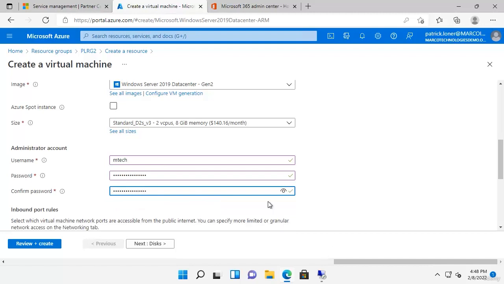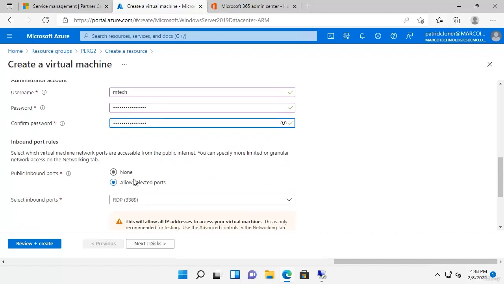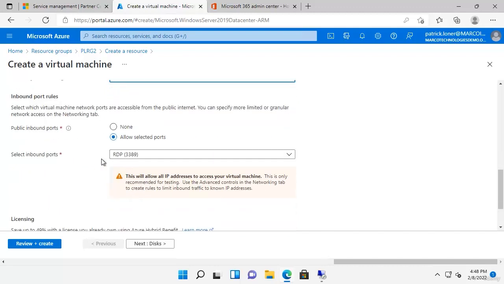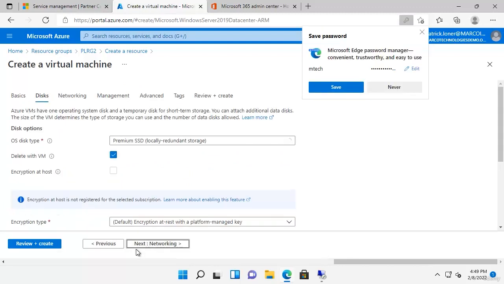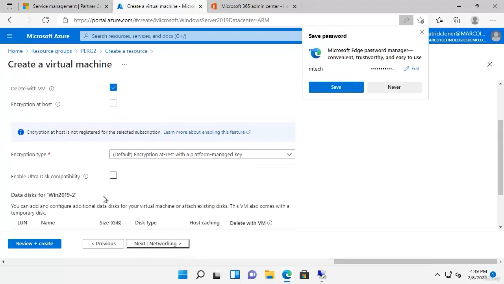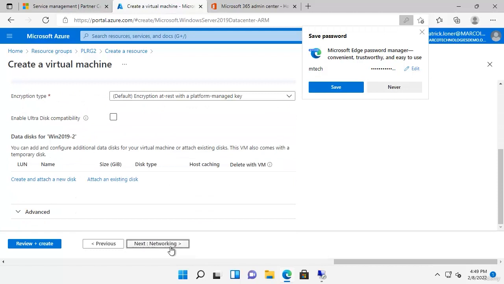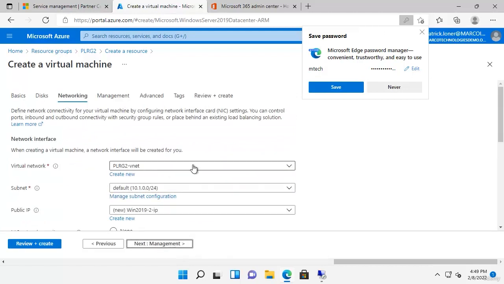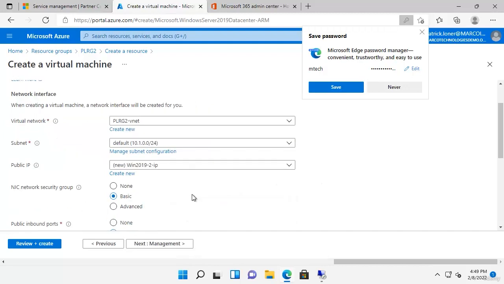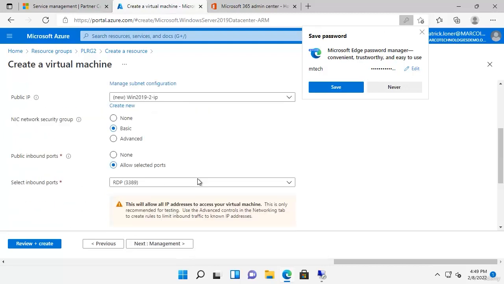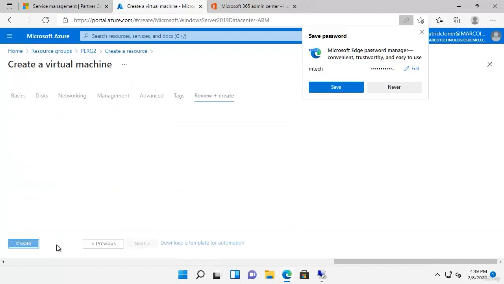Inbound port rules. So there's going to be a firewall. By default, it's going to allow port 3389. We're going to use an existing Windows license. And I'm going to be able to choose disk. I can add additional hard drives if I want. I can choose the network that I'm going to associate this with. It's just going to put it on the default subnet. Basic network security. These are the ports that we're going to allow in. And we hit review and create.